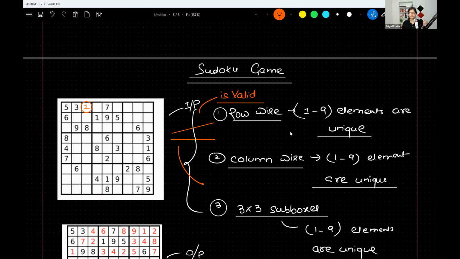I will try to create one function, maybe by the name of isValid, which will take the 9x9 board that I have, the value of i and the value of j, which are indices 0, 1, 2, 3, 4, 5, 6, 7, and 8. In this case we have i as 0 and j as 2. And the number which I want to insert, in character form, is as of now 1.